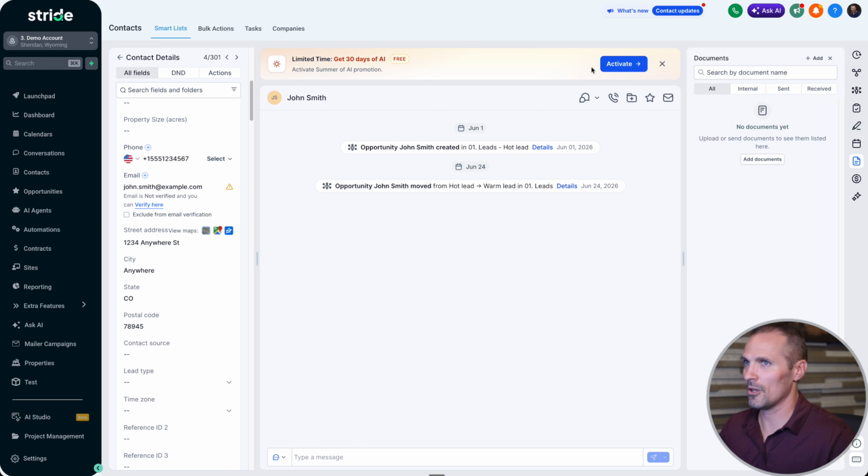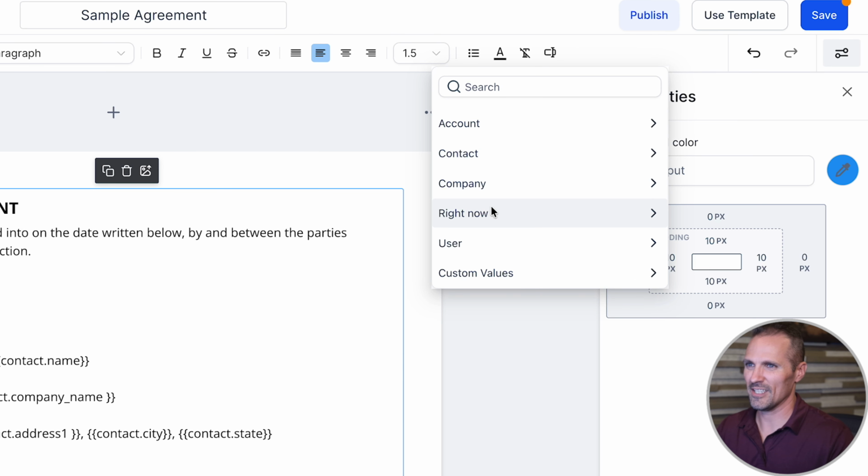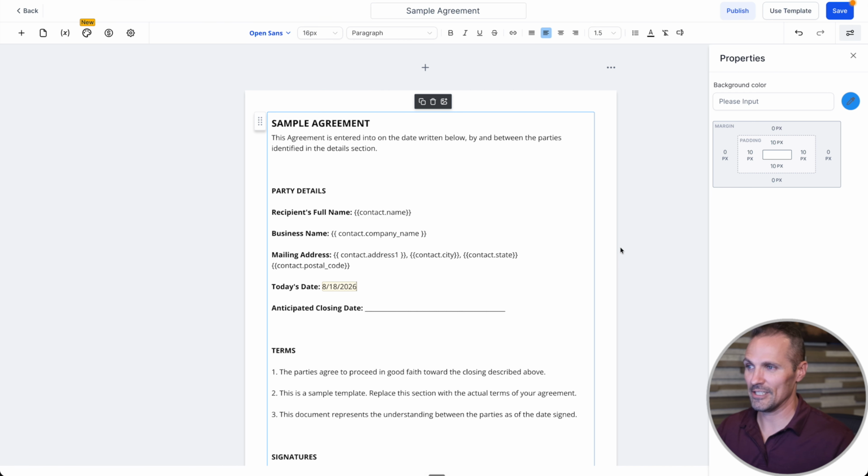City, state, postal code. Now, when it comes to the dates that we insert in here, there's different ways to do this. So if the objective is to insert today's date, whatever today is, the day that we're sending it out or the day that it's signed, we can go right here and go back here to where it says right now. And then we're going to pick date. So month, day, year. And that will insert whatever the date is right now. So you can see I'm recording this on August 18, 2026.